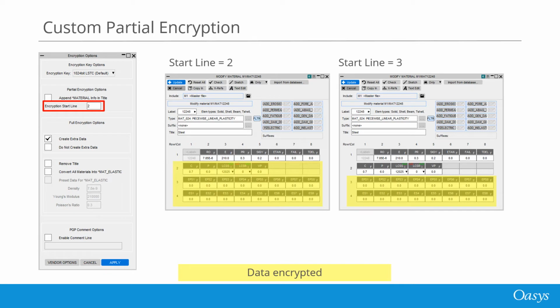This has the advantages of allowing you to see the material types, labels, and other desirable information, allowing you to carry out checking more robustly. The start line option is only available to materials at the current time.